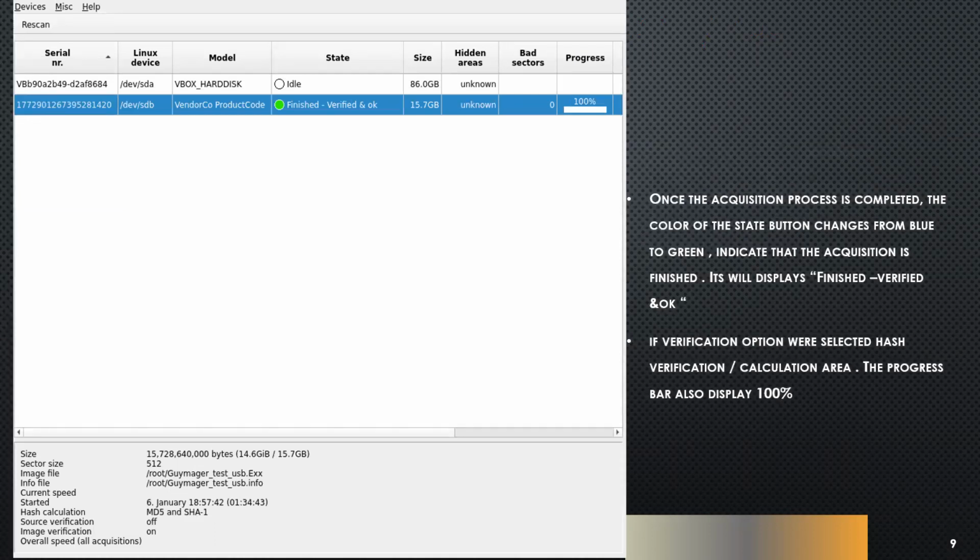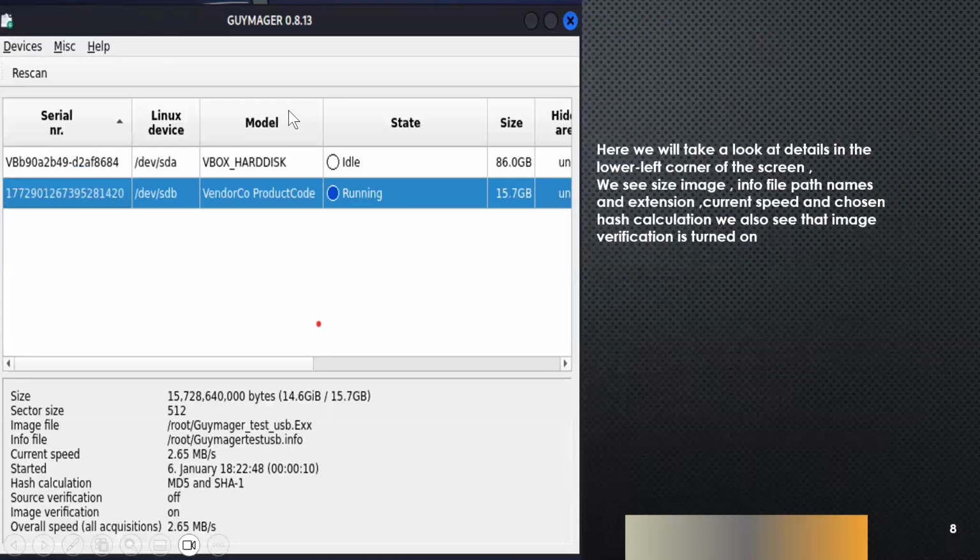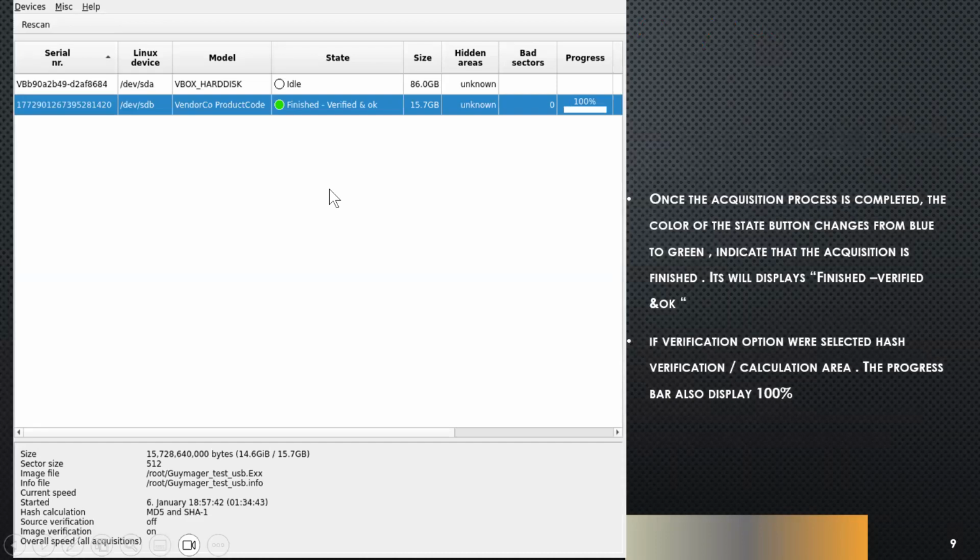Now, we can see in the screenshot, once the acquisition process is complete, the color of the state button changes from blue to green, as we can see here. It was blue here, and now after finishing, it becomes green, indicating that the acquisition is finished. It will display finished, verified, and okay, as we can see in the screenshot here. And if the verification option was selected, the hash verification calculation area and the progress bar will also display 100%, as we can see here. Now the image acquisition process, as we see, is finished.